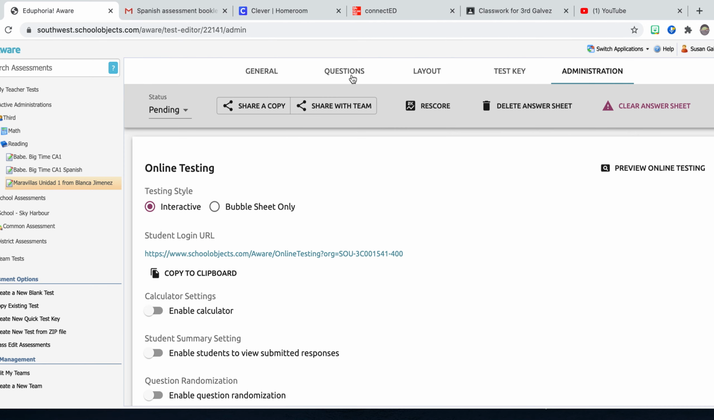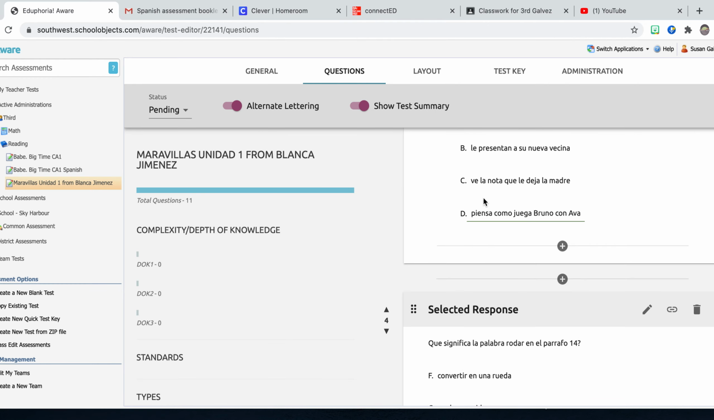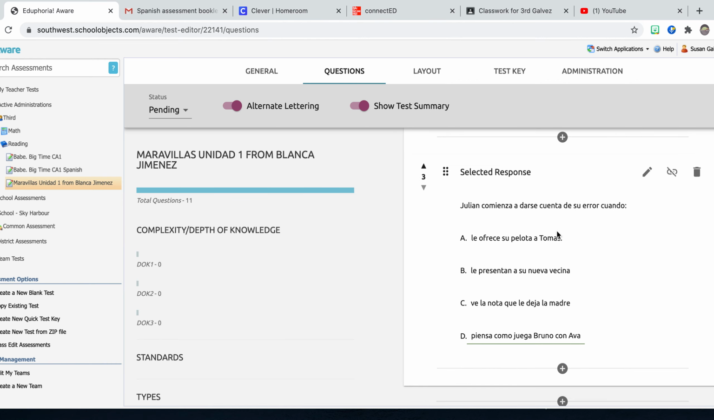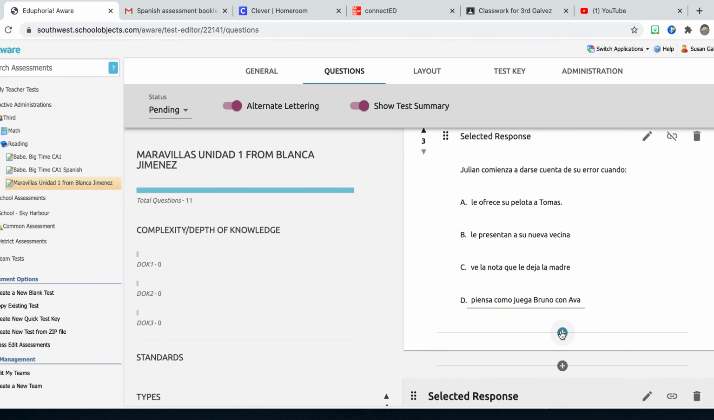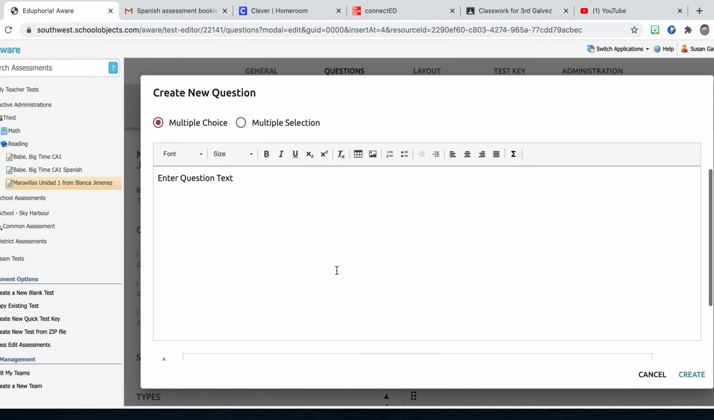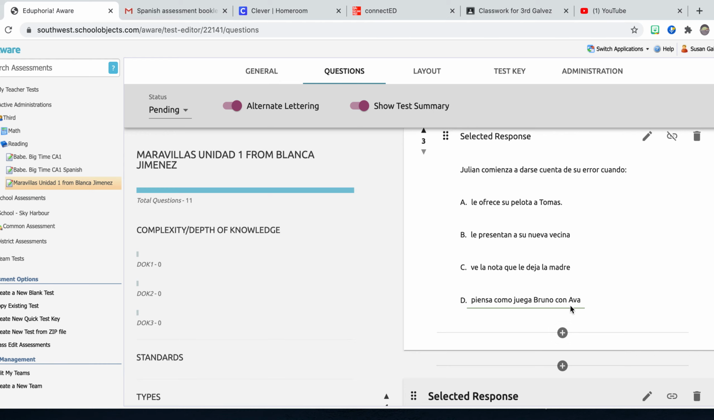If for some reason you need to insert a new question and link it to the same passage, you can go to the very bottom. So here's question 3, the one we just inserted. If you click here, it'll automatically be linked to that passage. So you can pick your standards here, set the weight, insert the question, and then the selected responses you want to create. And then once you enter that question, it'll be linked to passage 1.